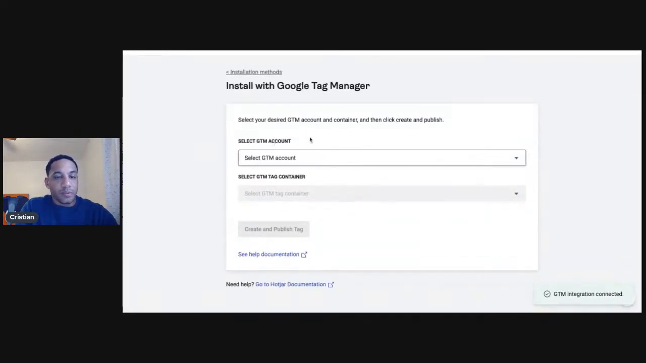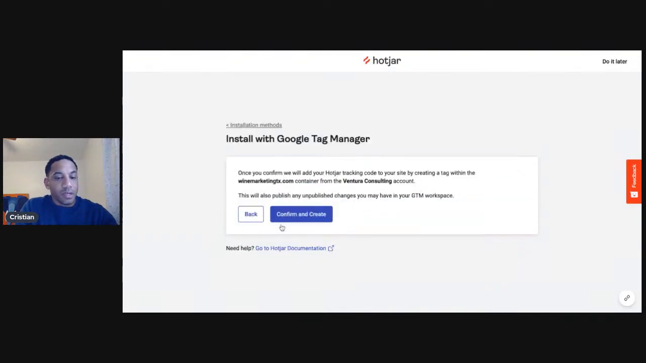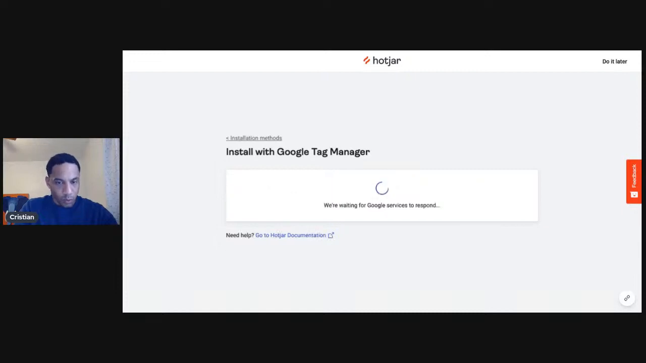Then it's going to prompt you to select your Google Tag Manager account, or your GTM account. So I'm going to select my account, and then my container inside my account, which is the website that I want to install it on. Usually that's how it's set up. Then you're going to create and publish the tag, and you're going to confirm. It's going to do all the work for you behind the scenes. Now you don't have to deal with any code or messy installations in your website. So we're going to give it a minute here for Google to confirm the installation.